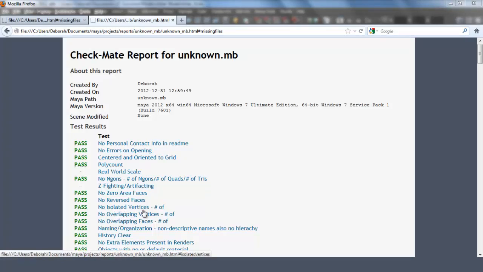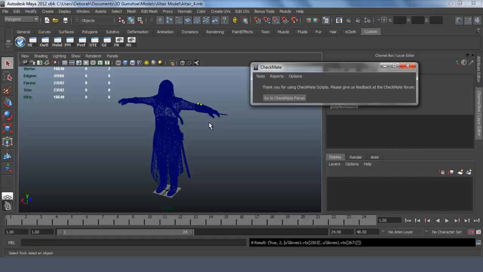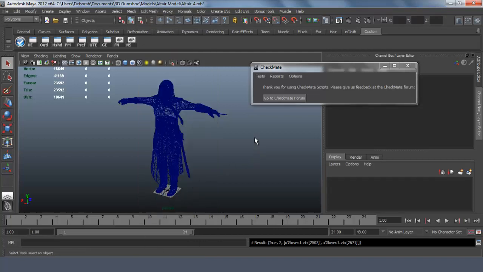No isolated vertices. This test is for vertices that are out there hanging out by themselves. You can fix this by running the test and going to Edit Mesh, Delete Edge/Vertex. So let's go to this model and let's run the isolated vertices test, and it selects the vertices for you. You usually can see it better if you're in wireframe form. And since it selects the vertices, you can go to Edit Mesh, Delete Edge/Vertex. And then you want to run the test again.